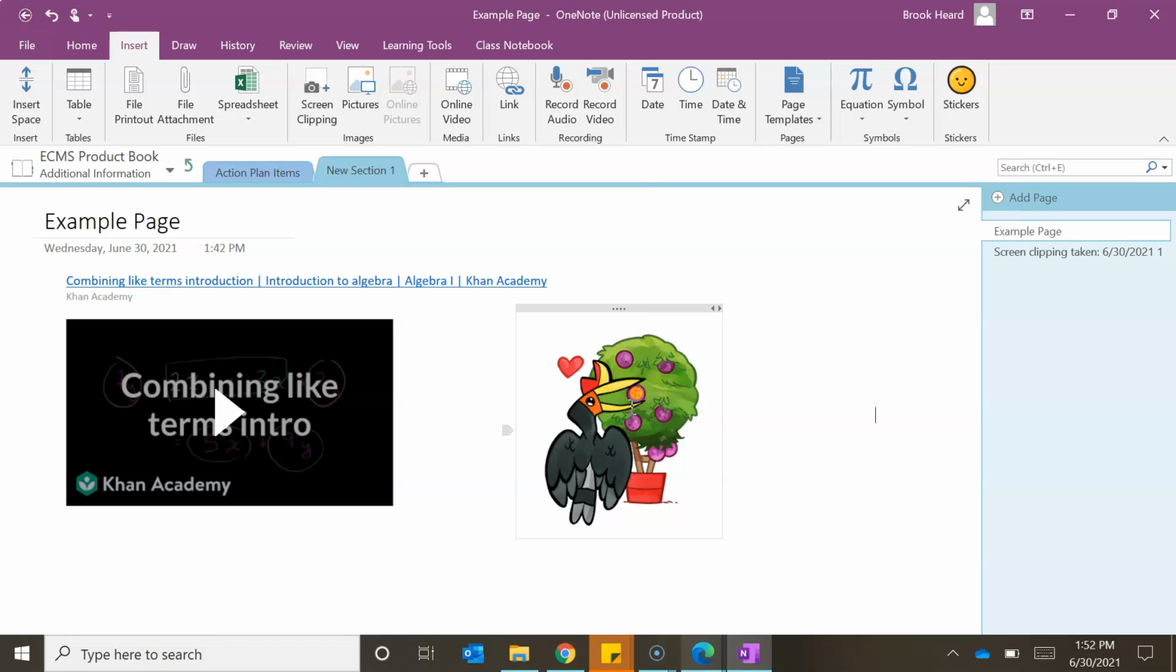In our next video, we're going to begin talking about some of the other features of OneNote, specifically the draw feature, and how you would use that with some of your inserted content.